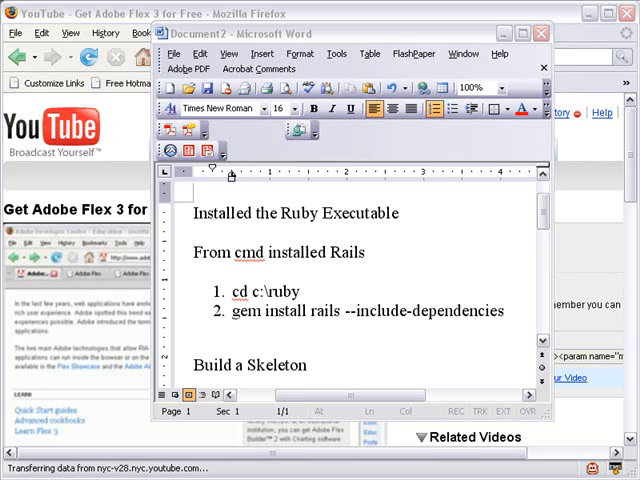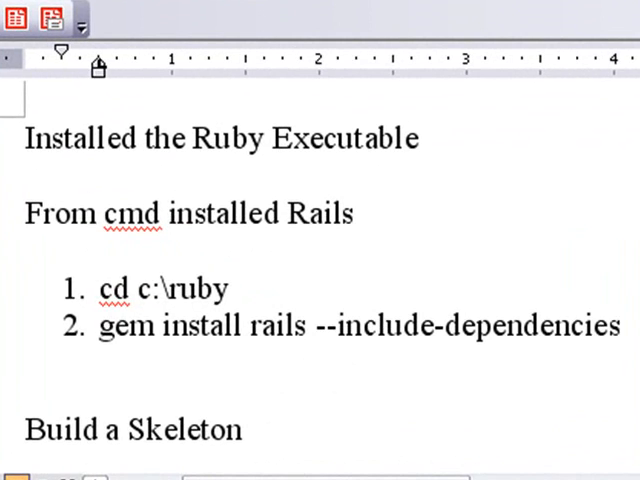So let me review what we've done so far. We've installed Ruby on Rails, and that was a two-part process. We first clicked on the executable that we downloaded from the Ruby site. We installed Ruby on our C drive. We navigated to that C drive, and then we installed Rails using the gem install rails --include-dependencies command.